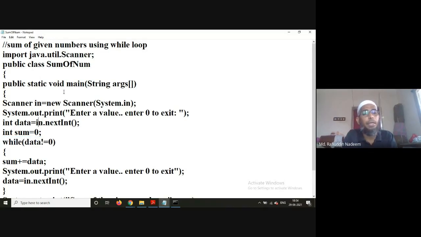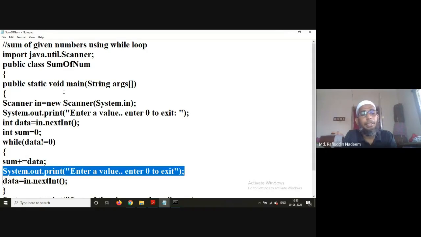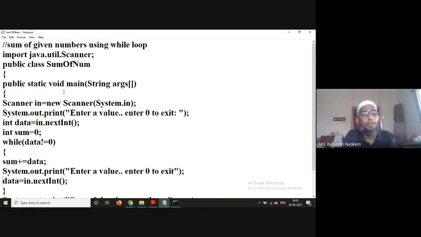For example, assume that I have entered 10. While 10 not equal to 0, sum plus equals data. Already in sum 0 is there. 0 plus 10 is 10, which is stored in sum. Then again it is asking enter a value, 0 to exit. So this time I have given 20.